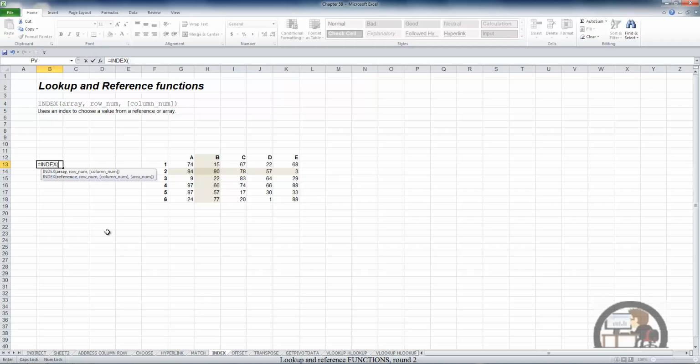The array that I want to look to is this column of data, because the other argument that the index function needs is the row number, and it needs the row number of the array that I just defined. So the row number 1 in that array has the letter B, 2 has 15, and 3 is what I'm after, has 90. Enter, and the index function returns 90.